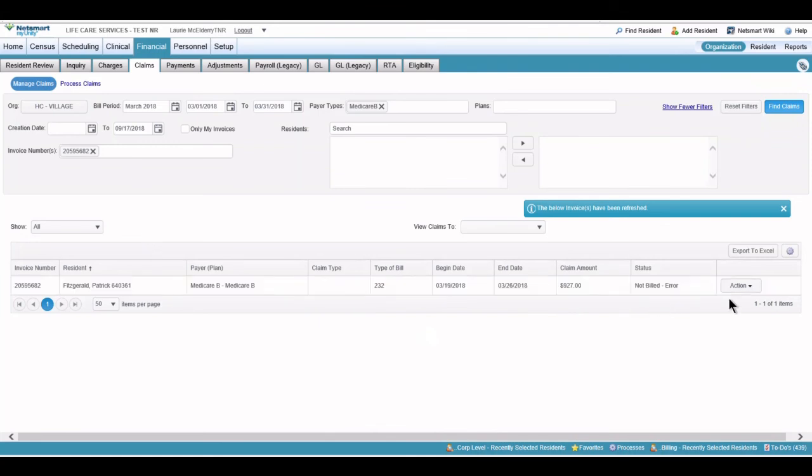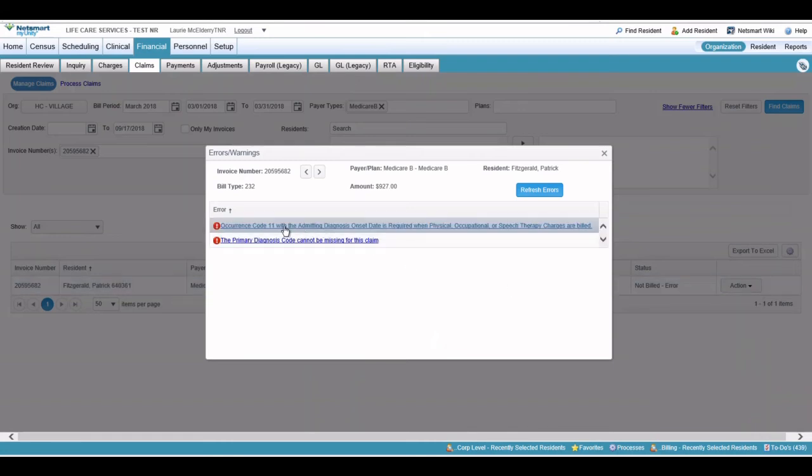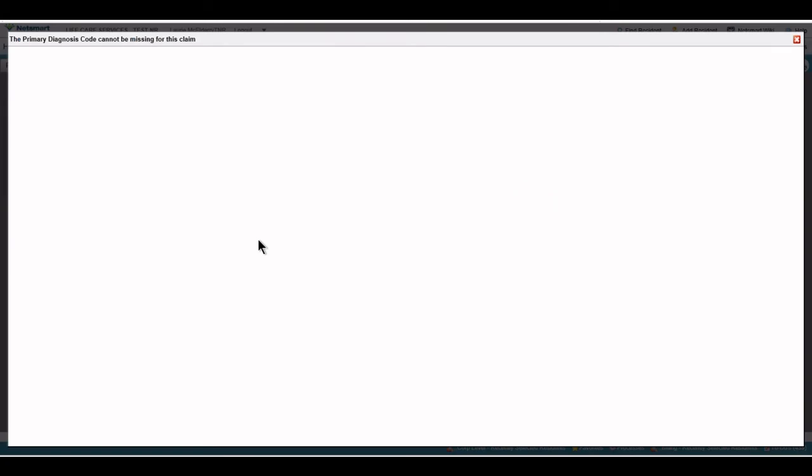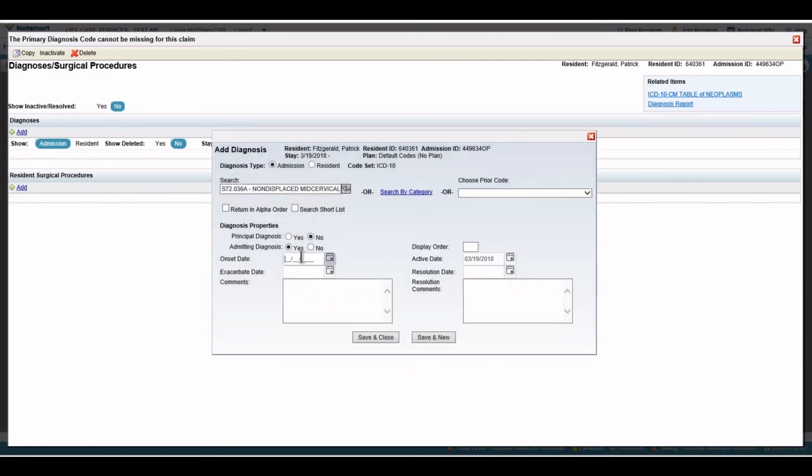Now it still has an error, so I'm going to click Action, View Errors and Warnings. And this time I have a different error, or it was there before, I just didn't notice it because of all the address errors. Occurrence code 11 and the primary diagnosis code cannot be missing. So I'm going to put in a diagnosis code, 6, okay? Remember to enter an onset date, save and close.